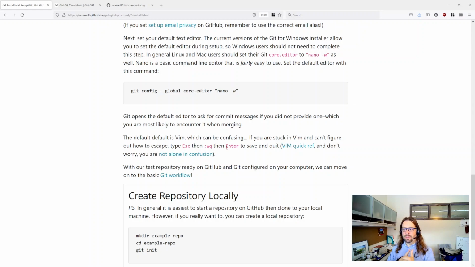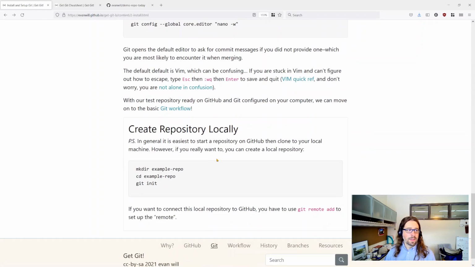Get your username in there to match GitHub, get your email in there to match GitHub, set your default editor, and that's the setup part of the workshop. Just get Git set up, get it installed on your system, and make sure that you're configured.